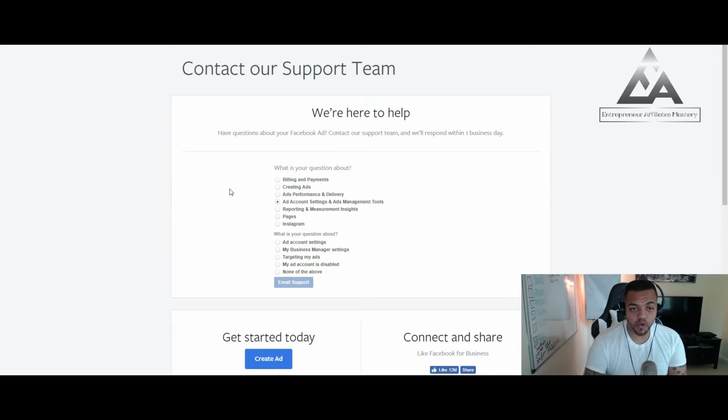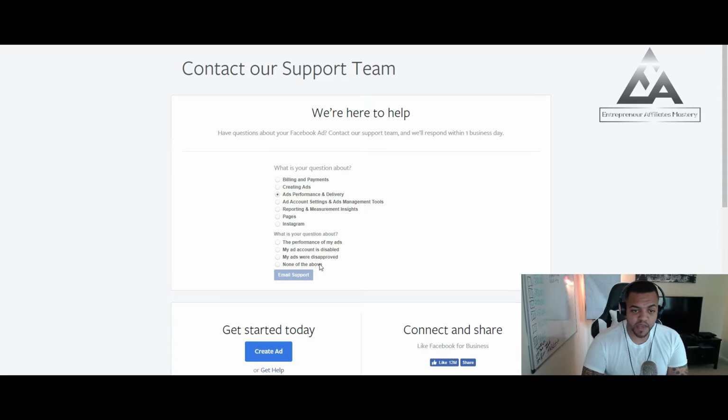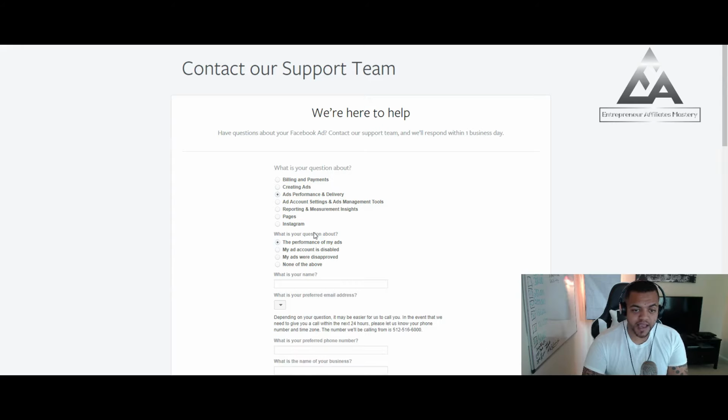If that does not work, make sure to come to ad performance and delivery. When you do this, do not hit any of these: my ads were disabled, my ad account is disabled. Make sure to hit the performance of my ads, because then they're more likely to even have someone call you. If someone calls you to review your current ads you have running, guess what? You can actually benefit from that. Ask them on the phone if it's possible to have a rep that you can work with one-on-one while you're scaling your campaign, so you can have it pre-approved.